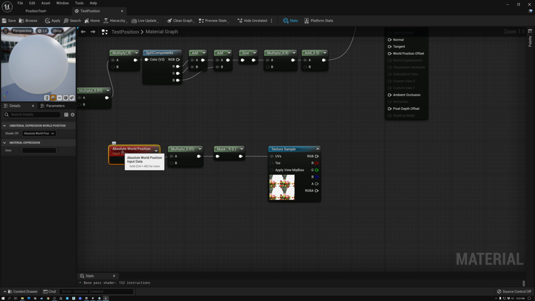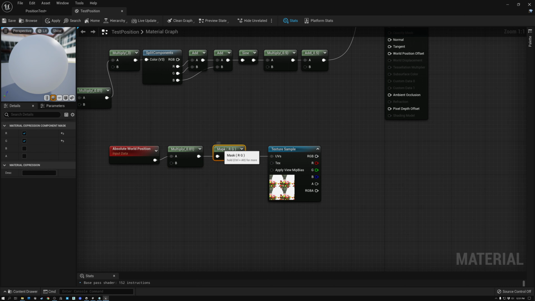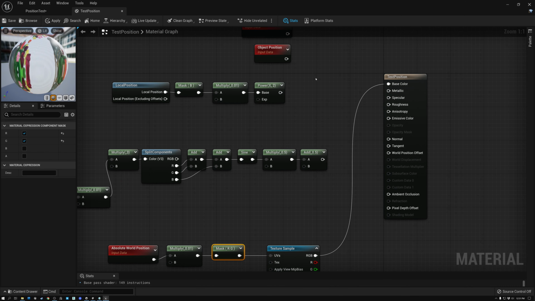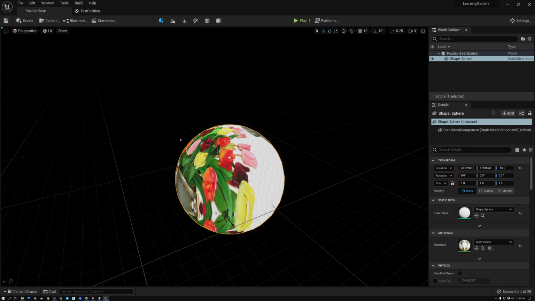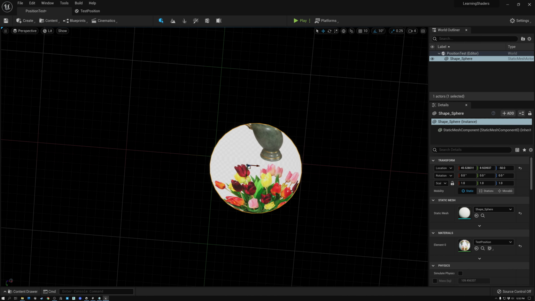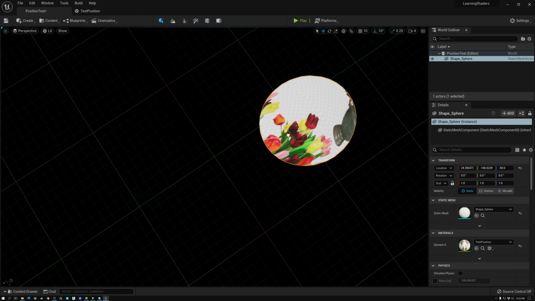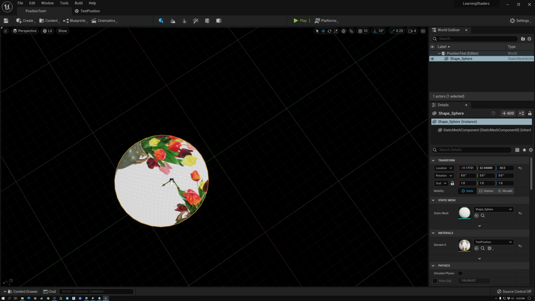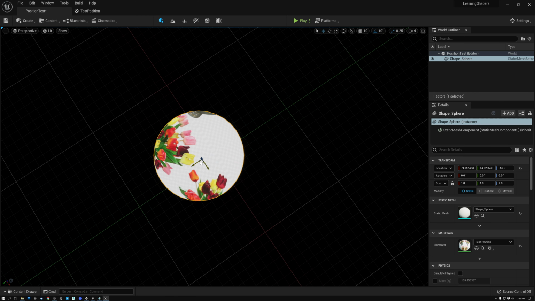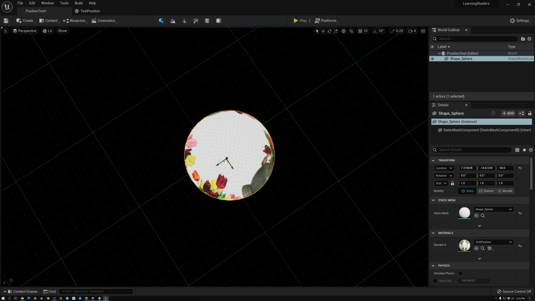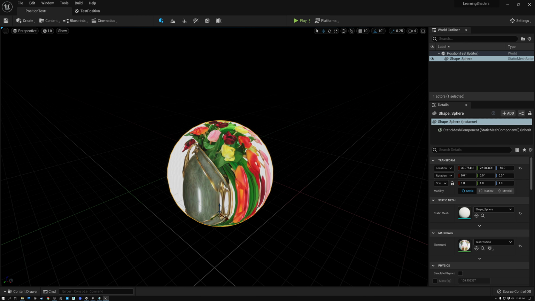So I'm taking my absolute world position, putting it in meters, and then masking off X and Y. And let's take a look at what this looks like on my sphere in my scene. So here's my texture projected from the top, and because I'm using world space to move it around, the coordinates are staying fixed in the world, and my sphere is moving through them. So that's a pretty cool example.